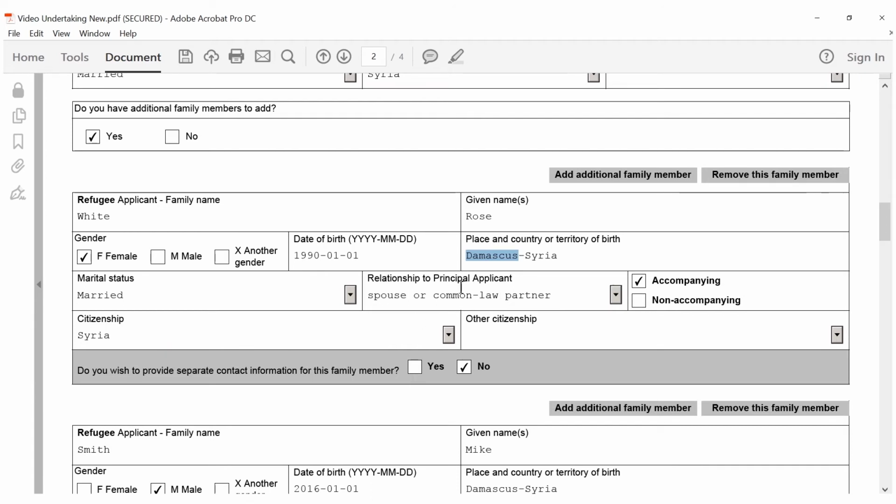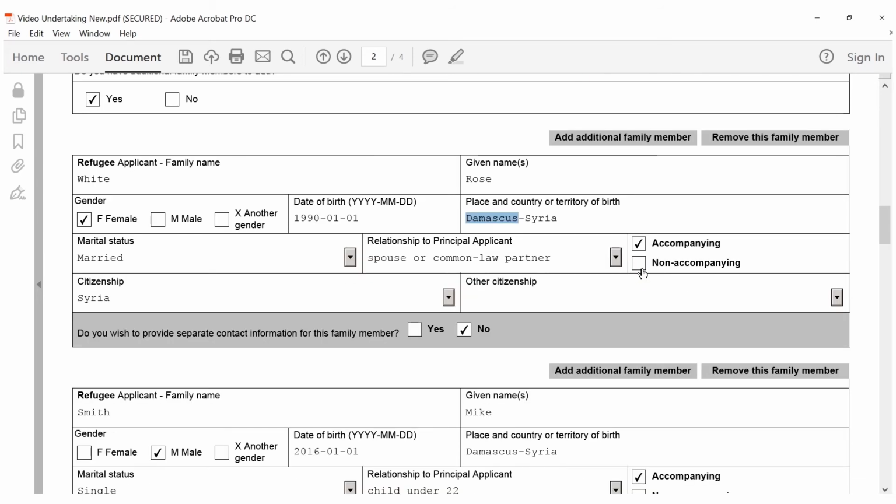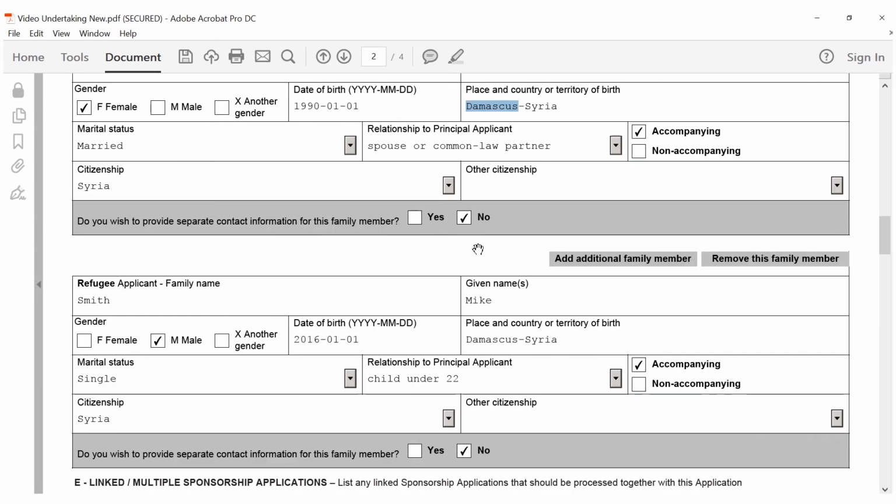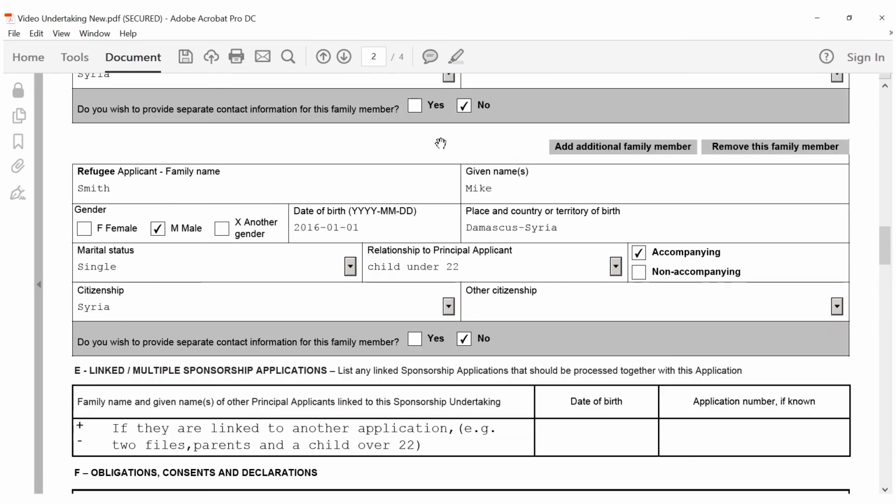Important note: check the box to tell Immigration Canada if the family member will be accompanying or not accompanying the principal applicant to Canada. Check the box to tell Immigration Canada if a family member has separate contact information, address, email, phone number, from that of the principal applicant, and a new box will appear below. Fill out the separate contact information for this family member.